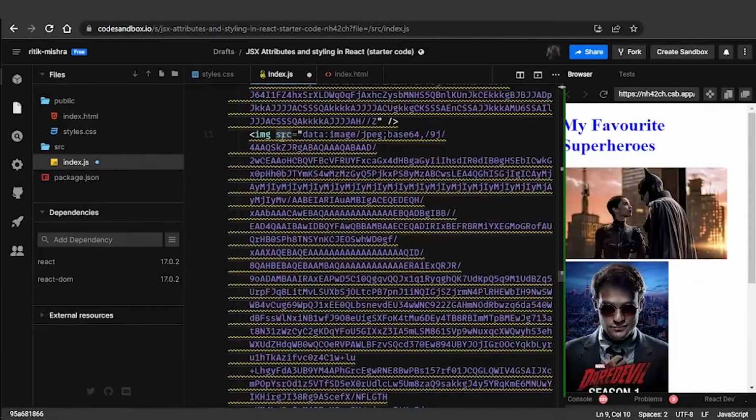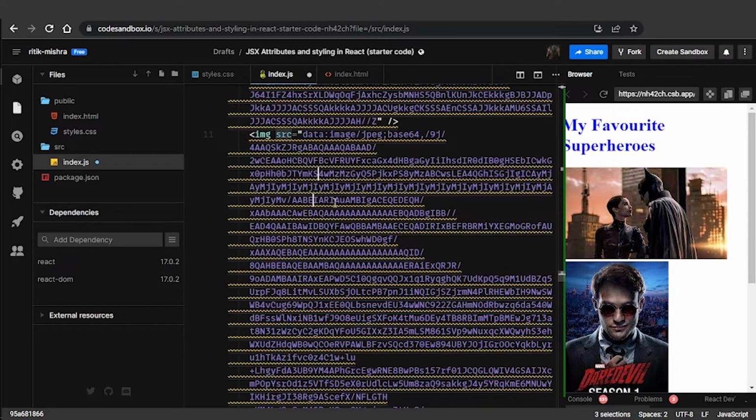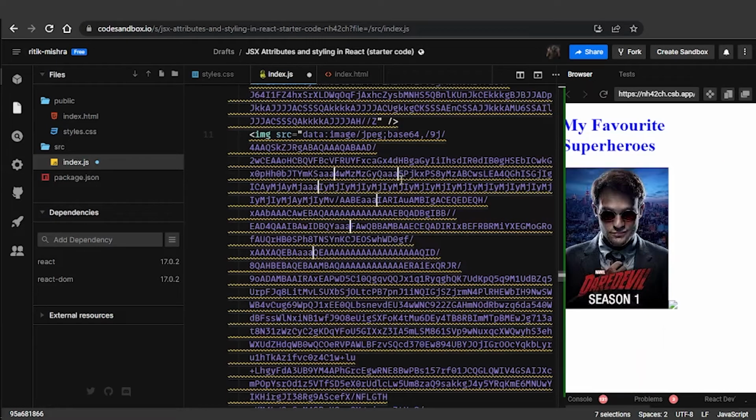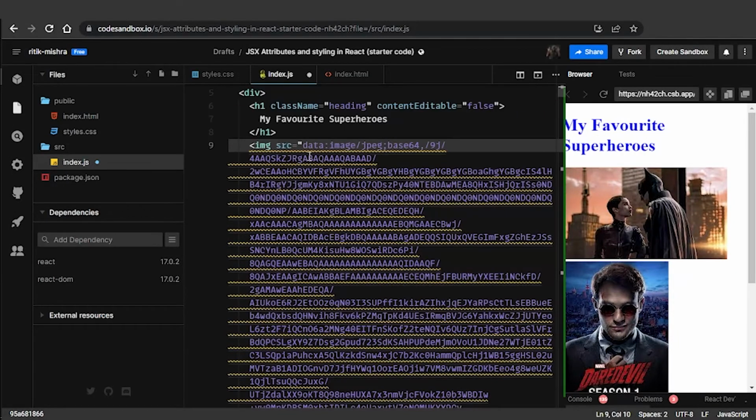Okay, now in order to write on multiple lines in Code Sandbox, what we can do is hit Alt and then click like this. So you can see it will create multiple cursors, and whatever you write, it will write in all the places. And in order to exit this mode, you just have to press Escape.